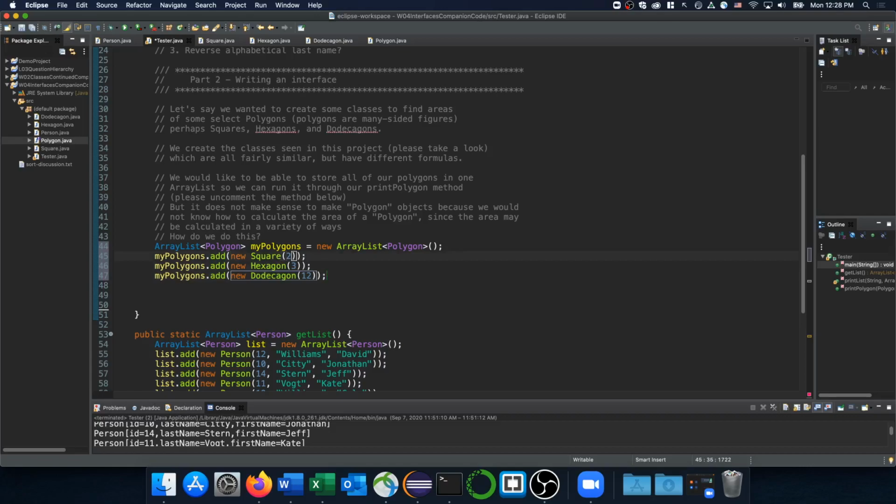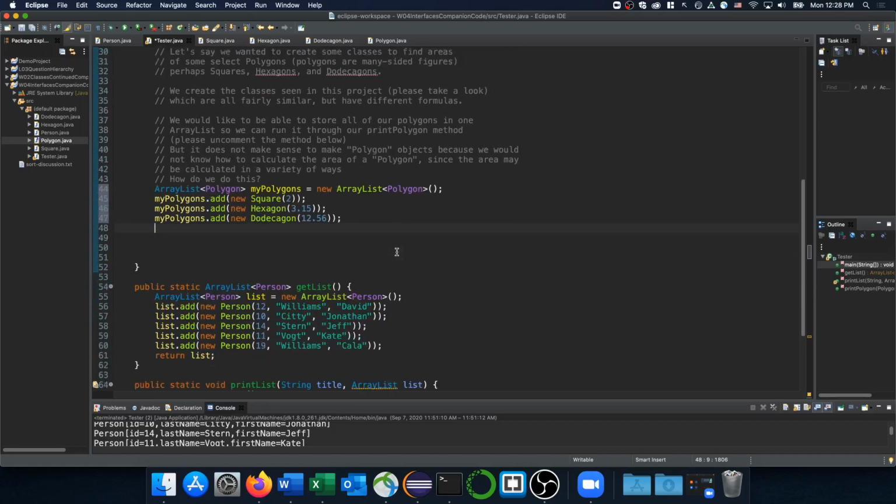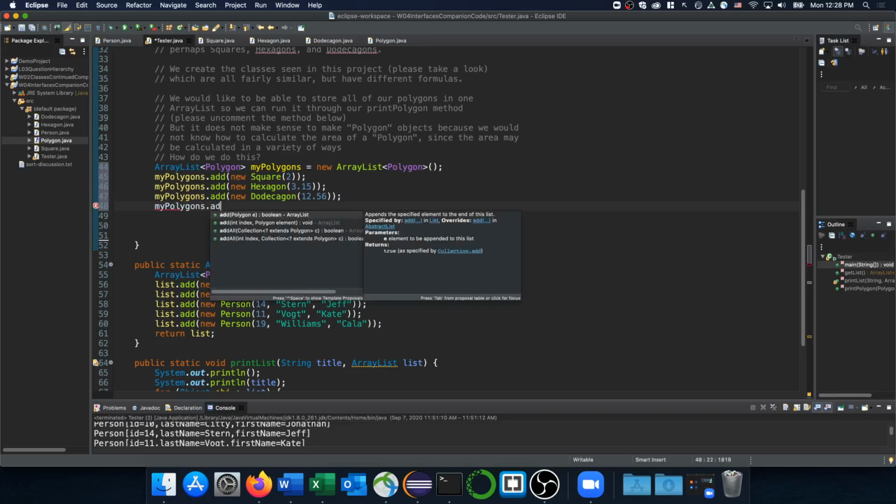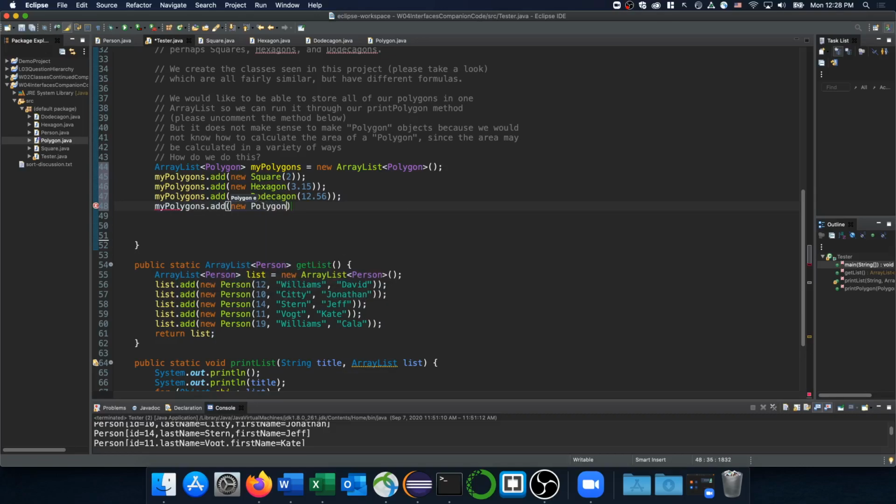And note, these are actually doubles, so for the other ones that are not easy to calculate, let's do more complicated numbers. And so we can add in a square, hexagon, and dodecagon to our polygon array list. So this is kind of the idea of inheritance, of polymorphism. One really key difference is that when it comes to interfaces, since you didn't implement anything in the polygon class, you can't actually create a polygon. You cannot instantiate the type polygon. Polygon's an interface. You can't create a polygon object. So that's one really key difference.